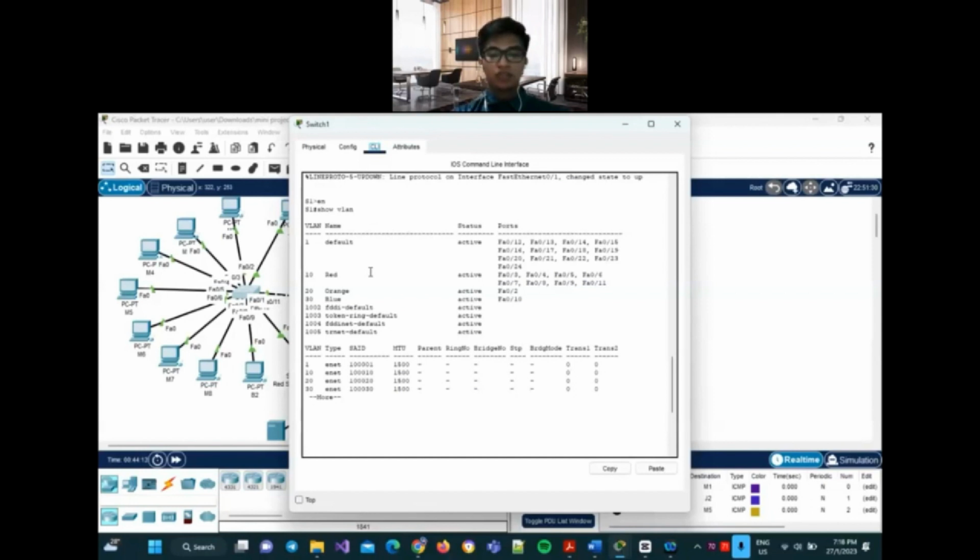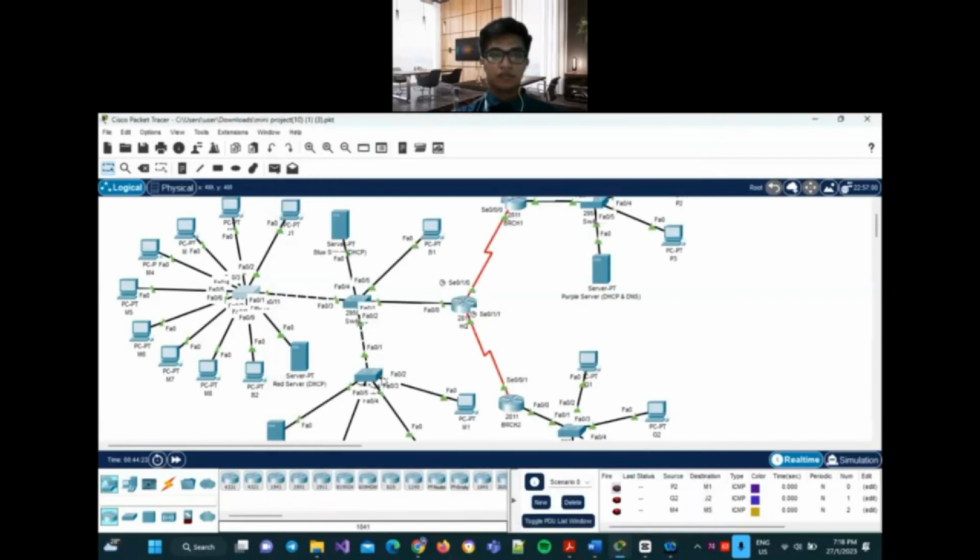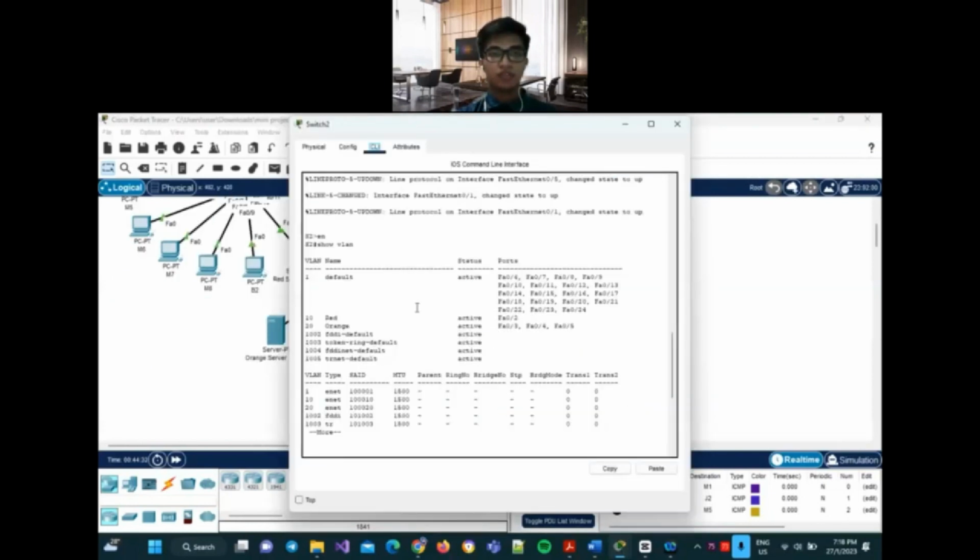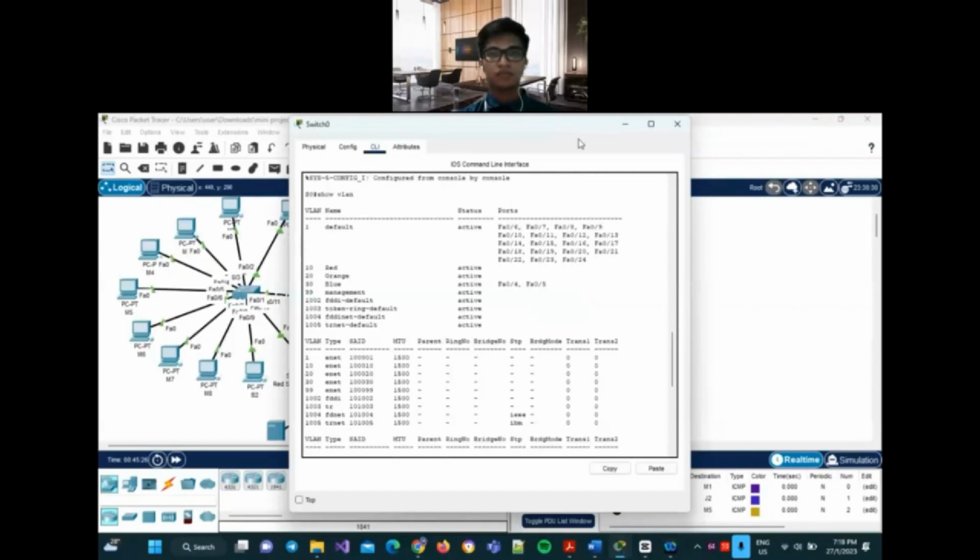As you can see, in switch 1, we will create VLANs for the red, orange and blue networks and configure the access for each FastEthernet in the network. Same goes for switch 2, we will create the red and orange VLANs to assign for each FastEthernet for the orange and red networks. That's all for requirement 2. Thank you.